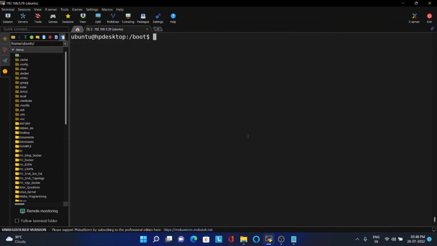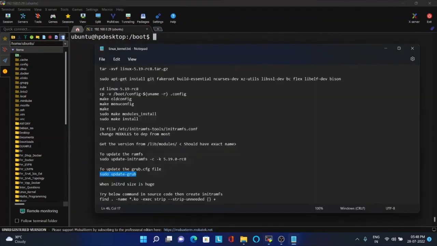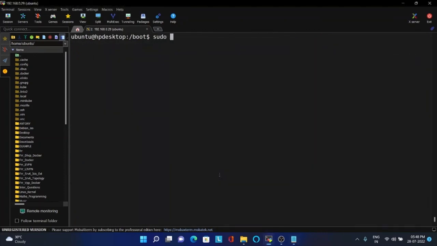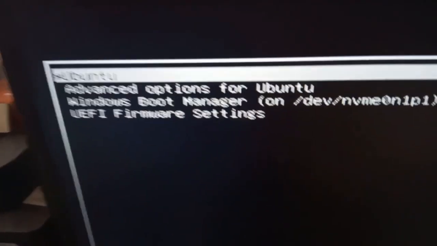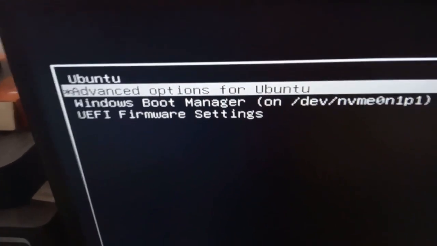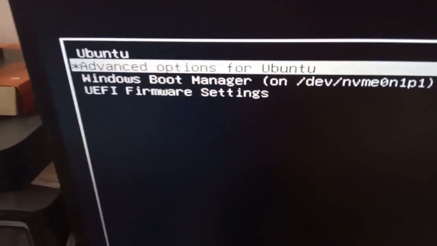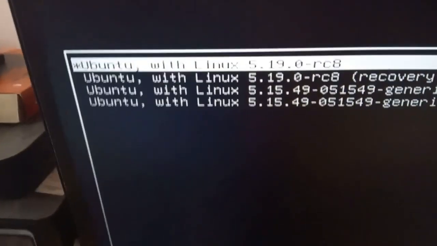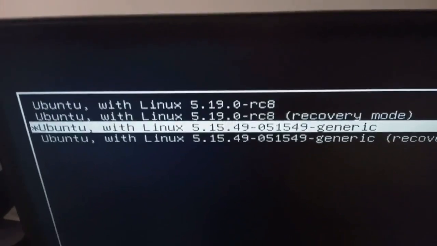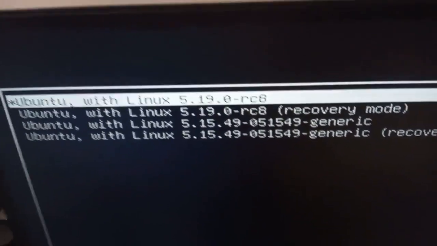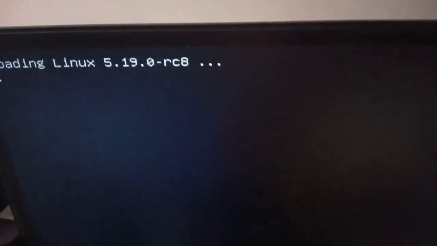Once all these steps are done, you can do a reboot. For reboot, this is the command: sudo reboot -h now. Once you give this, I'll show you. Once you give reboot, you will get this option. In this option, you can go to advanced options and press enter. Now you will be able to see the kernel which you have created. This 5.15 is old, 5.19 is this. Then you can press enter and it will go for a normal reboot.